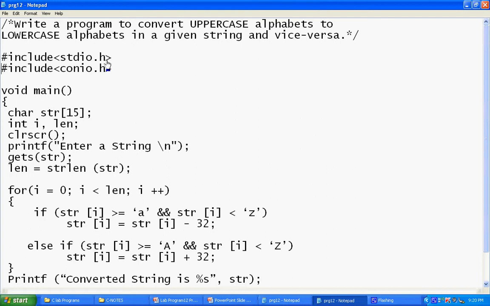Come to the program. In this program, we are declaring a string str, whose size is 15 characters. Then I'm declaring two variables, len and i. Len stands for length. With the above printf statement, I'm printing enter a string. Now I'm going to read this string with the help of the gets function, which is part of the stdio.h header file. This function is going to help me read the string from the console as an input, and it's going to store the string in the str array.